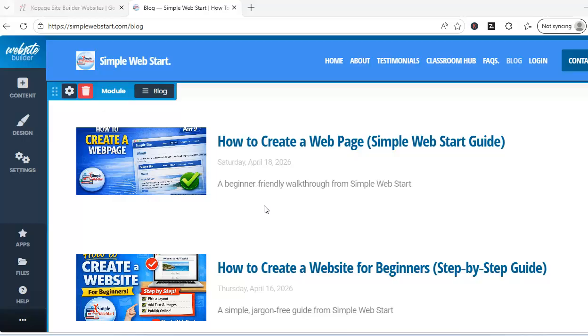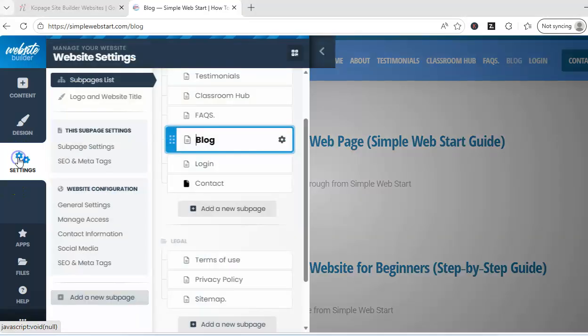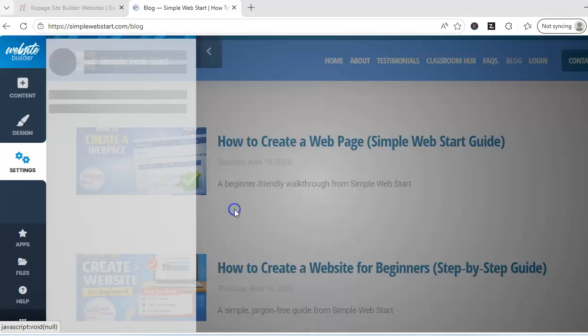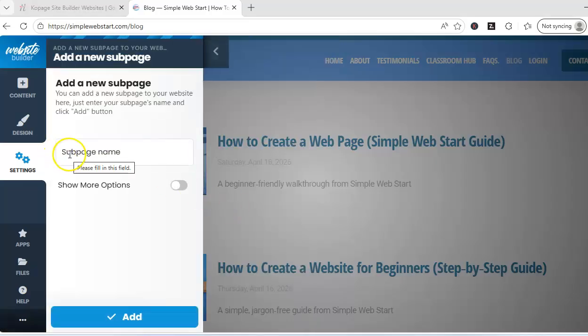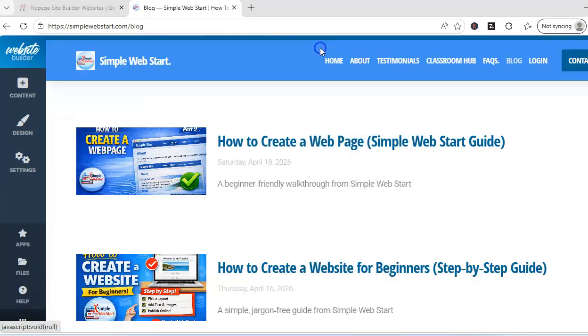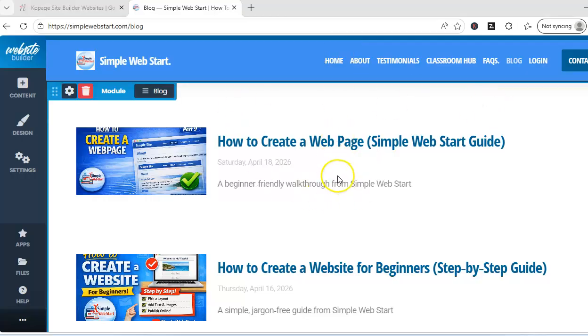To add a blog, what you'll need to do is go to settings, and then add a subpage. If you click on there, just call this the blog, and if you wish, you can click here and then add the page. Now when you've done that, you just go back. So this is the blog page.